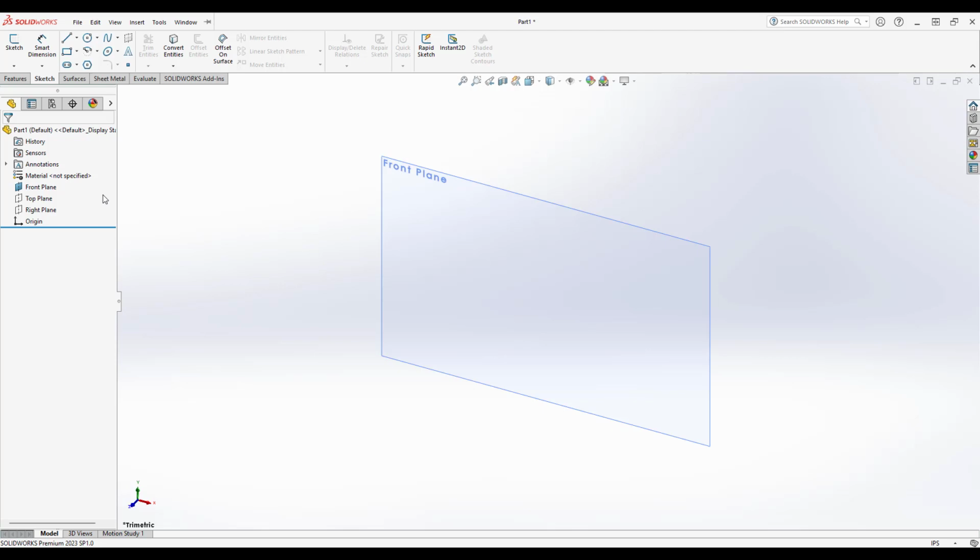Okay, and then we can see here there are different tabs available: features, sketch, surfaces, sheet metal. So these are the different tabs. Suppose if you want to create a sketch, you can just go to sketch and select the particular command, and features has all these extruded cuts, everything will be there. Whenever the model is updated, then these commands will appear.